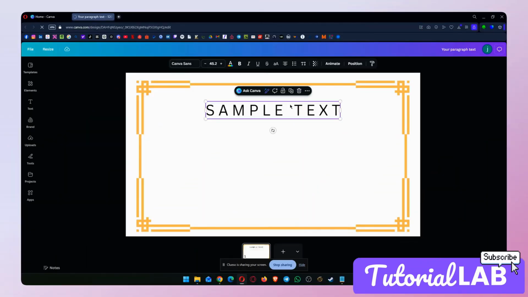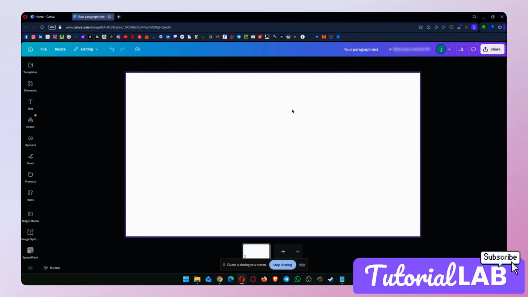Hi everyone. In today's tutorial, we will show you how to add photos to frames in Canva, so we can easily fit images into creative shapes and layouts. Using frames helps make our designs look more polished and visually appealing.